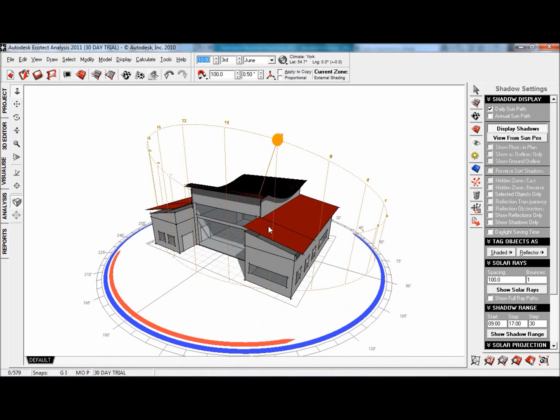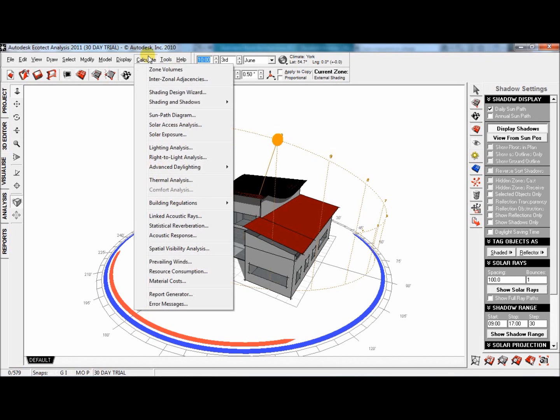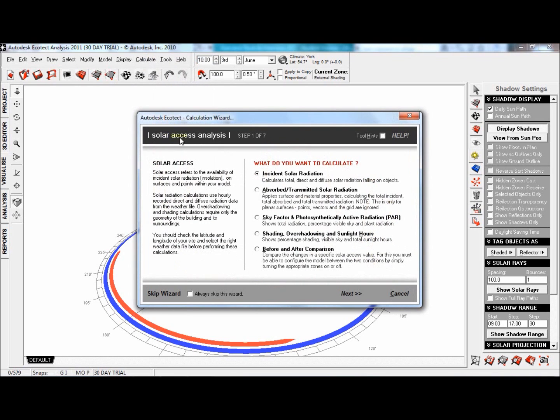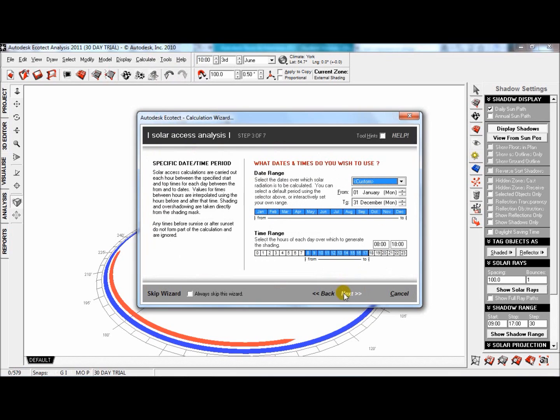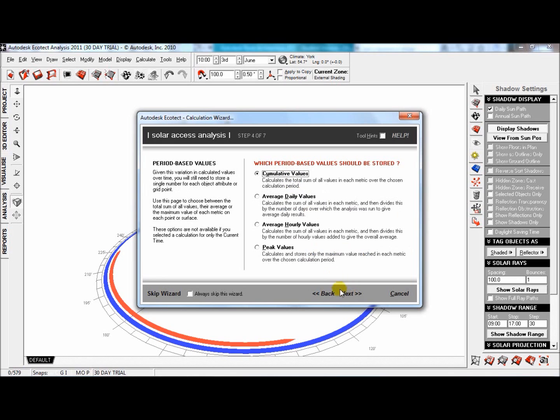So let's calculate how much solar energy is going to be absorbed by the surfaces of the building. So we'll click calculate, solar access analysis, incident solar radiation, and click next. Now if we just set these numbers here, make sure you set all these numbers as they are displayed here. Give you a second to change them. Then we'll click next. The cumulative values, click next.